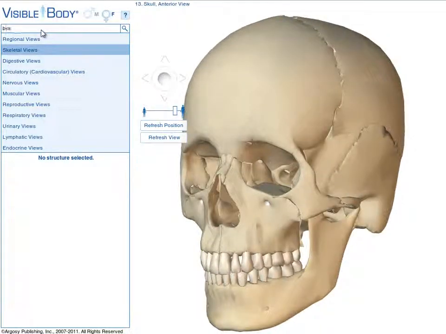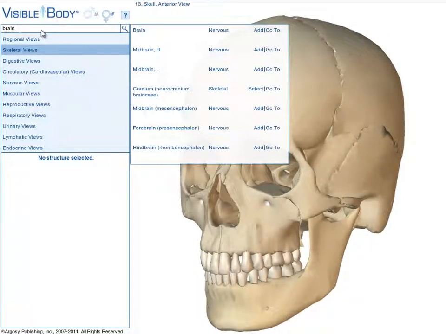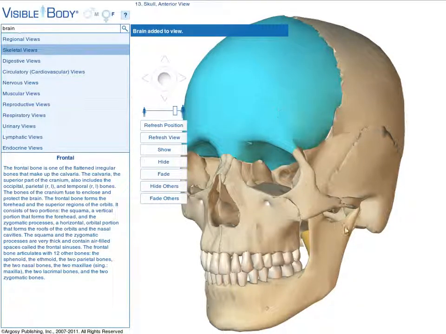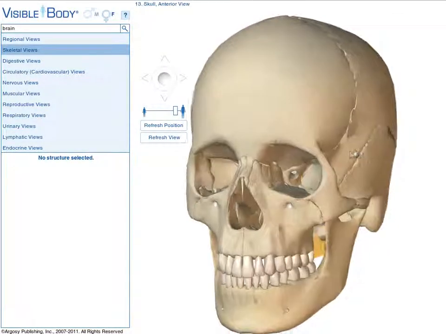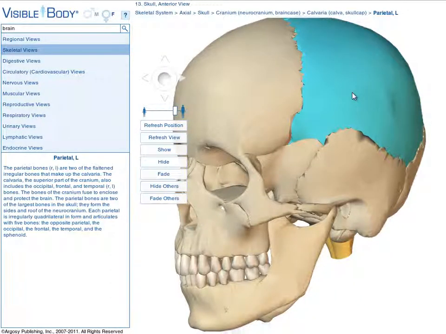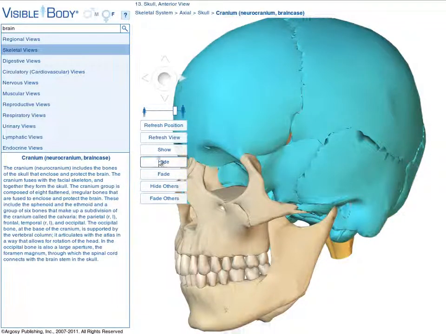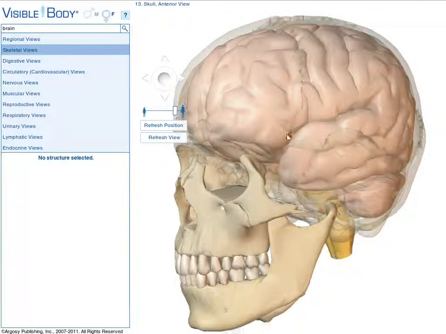search field. I get a list of relevant structures in the search results. Once I click on Add, the brain appears on screen. Because the skull is solid, the view is obstructed. To fix that, I select the parietal bone. Then use the breadcrumb trail to select the group Cranium and click on the Fade button. The brain is now more visible.